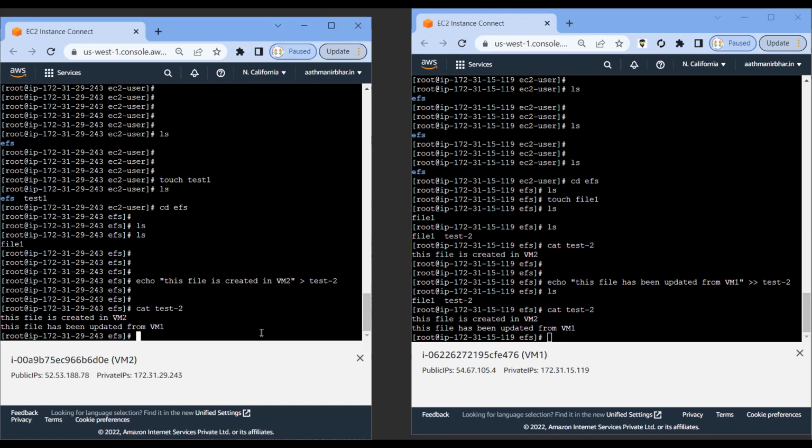So what is the limit? Up to 1,000 virtual machines or access points can connect to this EFS, elastic file storage, and use it at the same time. And what is the storage limit? There is no storage limit. As and when you keep adding more and more data, the storage space will keep increasing. And as and when you delete the data, the size will reduce.